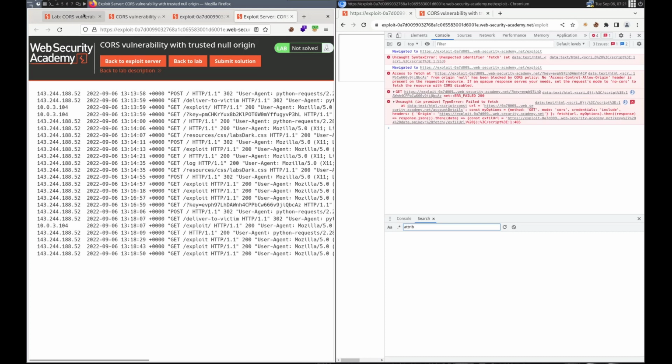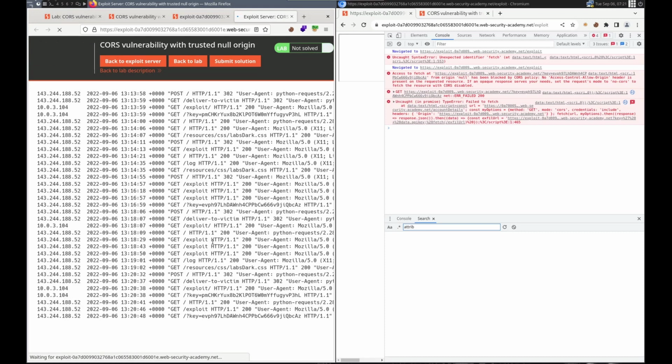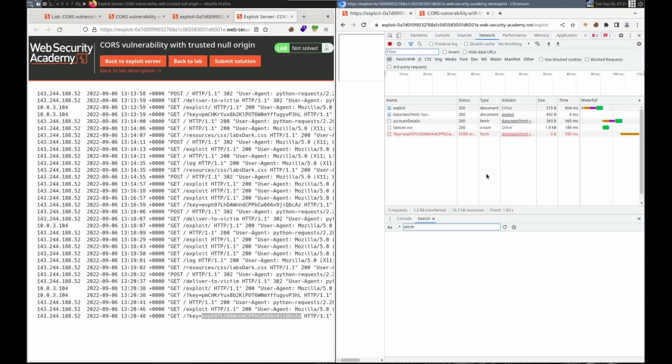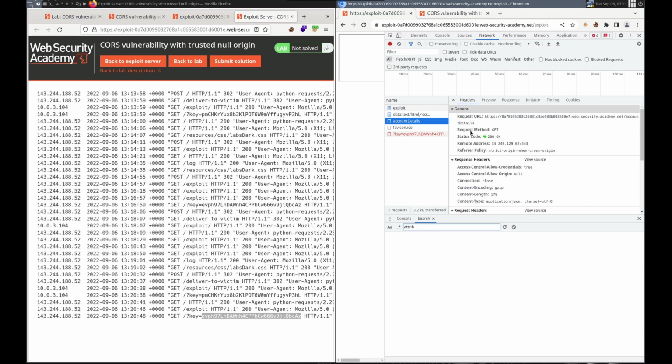Let's look at the logs. Let me refresh this. And hopefully we get, yeah, we get our user API key. So even though we received some errors here, the script did work, right? Because we posted this. Right there. This is what I wanted to see.